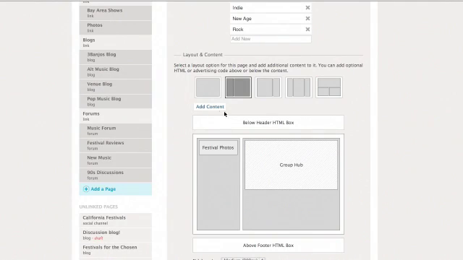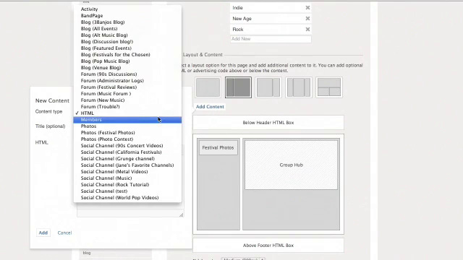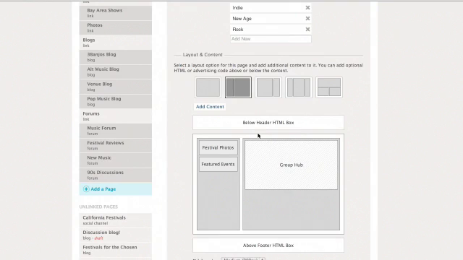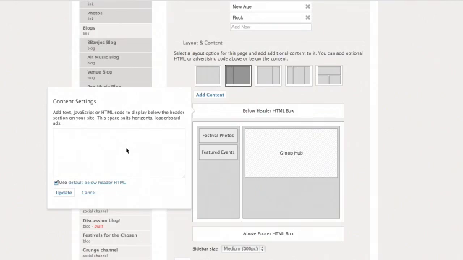You can add that, maybe add a little more content, maybe a blog. That sounds good. Featured events blog. Let's do that. So as you notice, you'll also have a space in the layout controls here where you can have sponsored content or run ads. So you have a below header HTML box where you can add HTML code to your site. And you can also run ads.